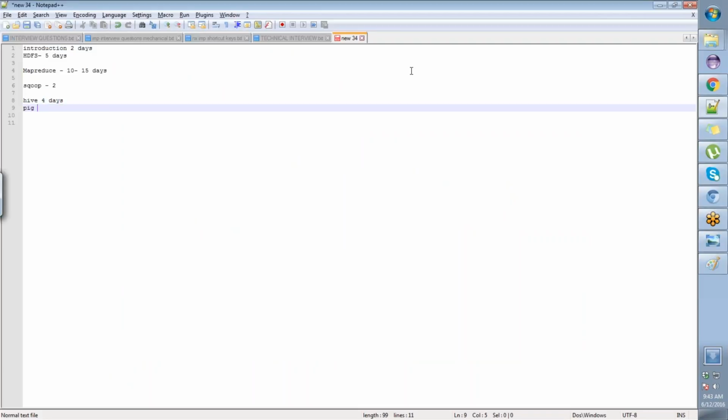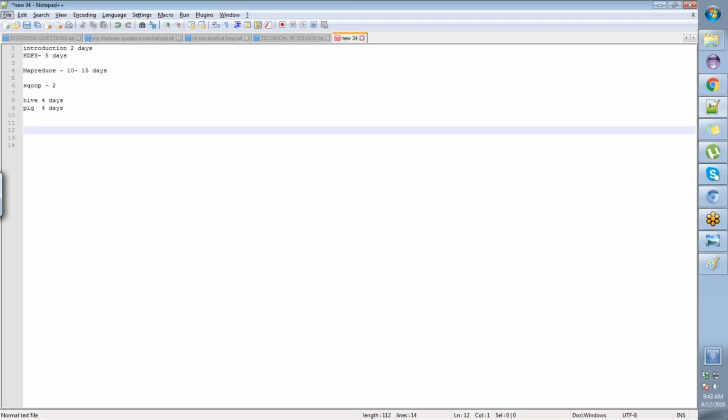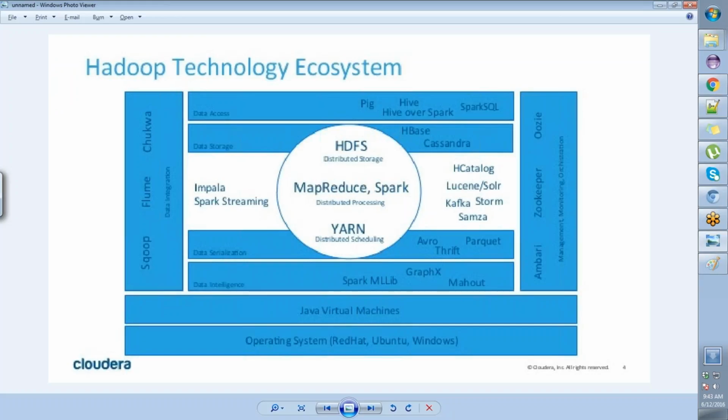Pig also takes 4 days. For my other batch, I have completed till Sqoop, and tomorrow I'm starting Hive for them. Actually, 4 days per Pig. After that, another thing is there: HBase.